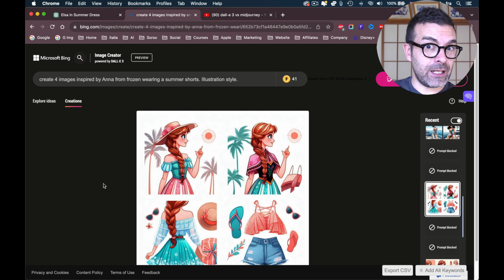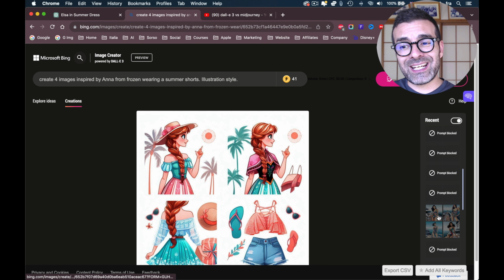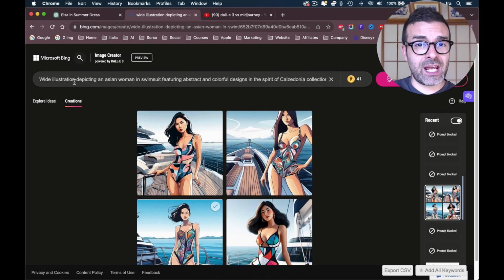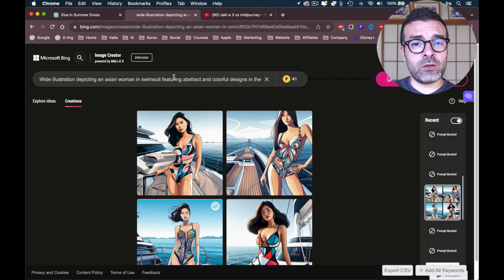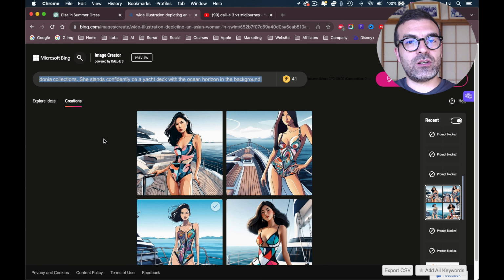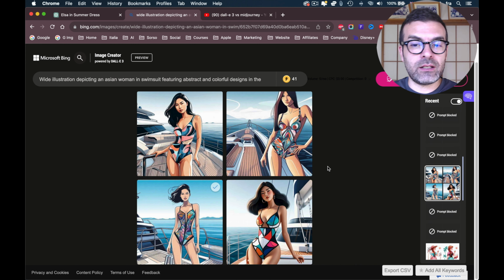Now if you use Bing, with Bing you have the limitation of the aspect ratio. I created something similar here, and again this is the same sort of prompt that I use in ChatGPT. A wild illustration depicting an Asian woman with swimwear, featuring abstract and colorful design in the Calzedonia collections. Calzedonia is an Italian brand, so here Bing didn't have any issue replicating or using that as an idea, and it came up with this full design, pretty beautiful.